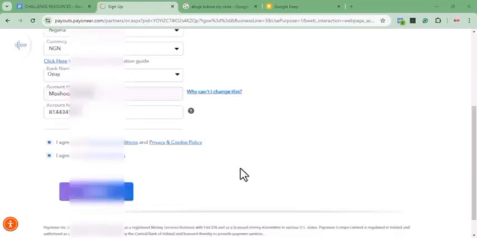Another thing I need to mention is that the name on your account details is also going to be the name that you must use to create your Payoneer account. What I'm saying is that the name on the Nigerian account you're going to be using with your Payoneer must tally. They must be the same. So you have to bear that in mind when creating your Payoneer account. Once all of that is done, then we can submit. So I'm going to be clicking on the submit button now.